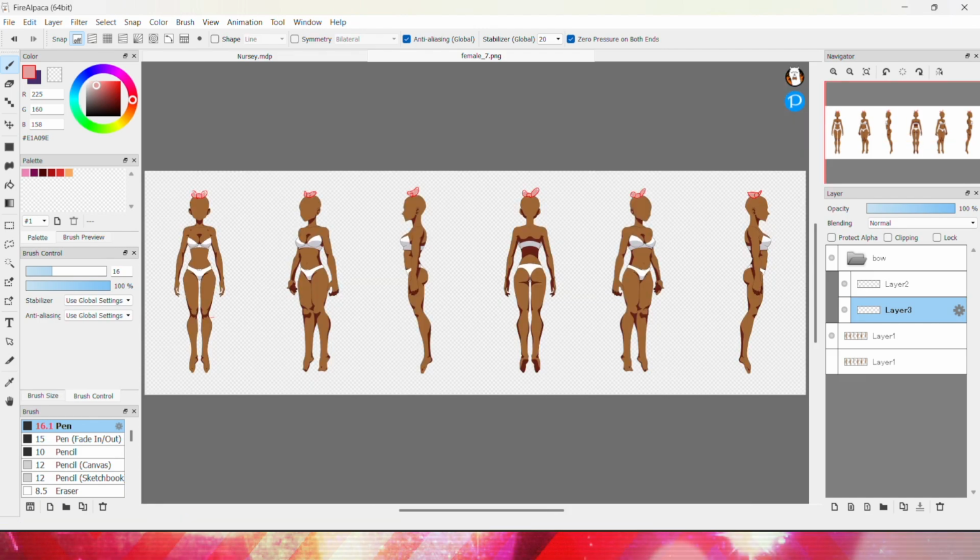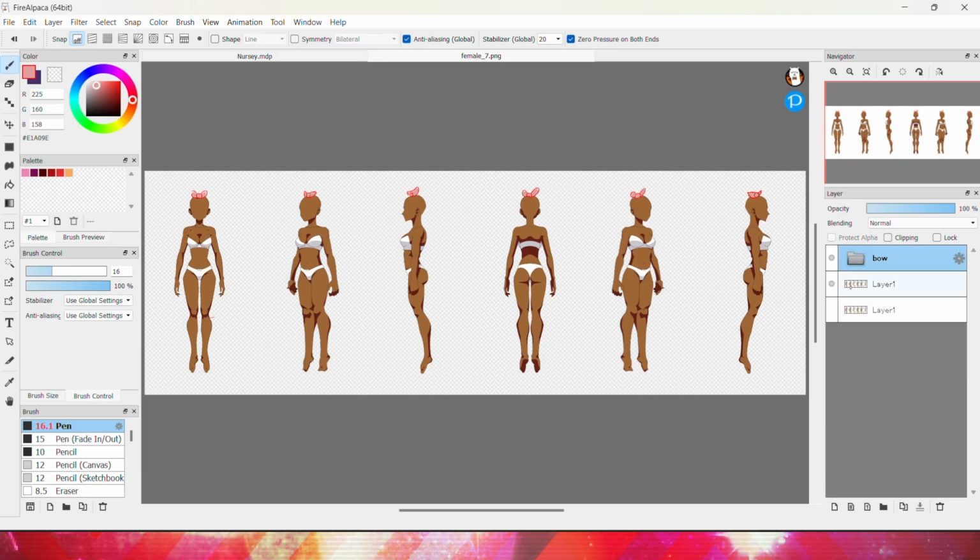So that's pretty much the process. So we got our bow. It's done. It's looking cute. It's popping. So I'm going to close that.